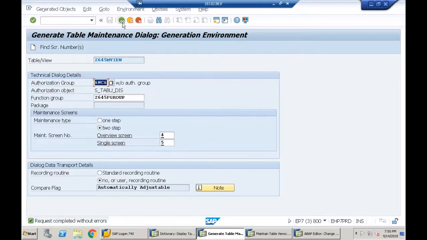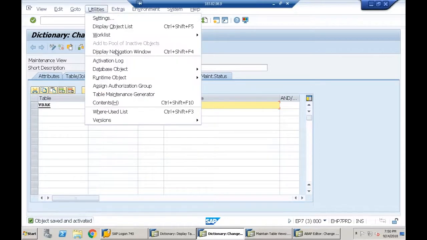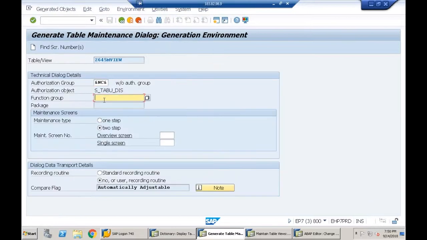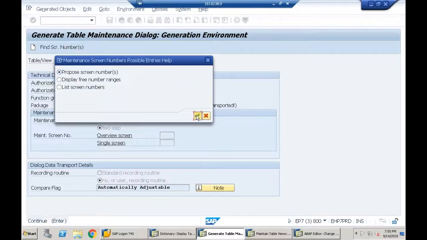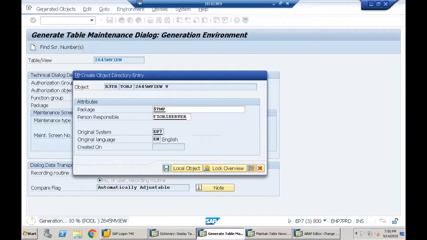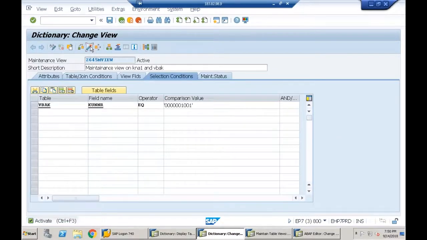Done. Let me just go back and regenerate. If it is, I give 1001 now. Table maintenance generator. Function group is what so and so. Done. Propose the screen members. Create. Right. Request completed without errors. Let me activate this once again.